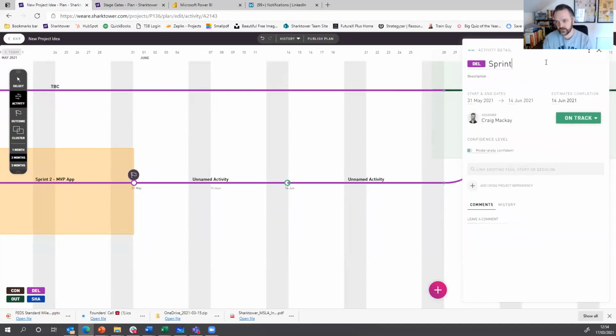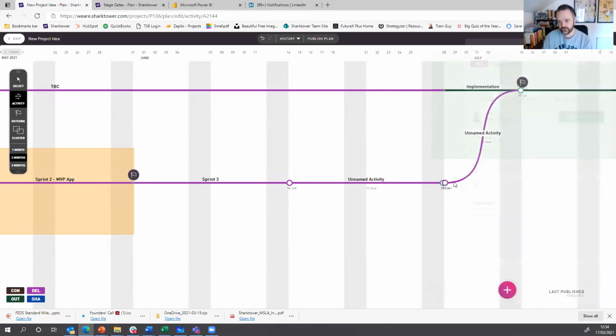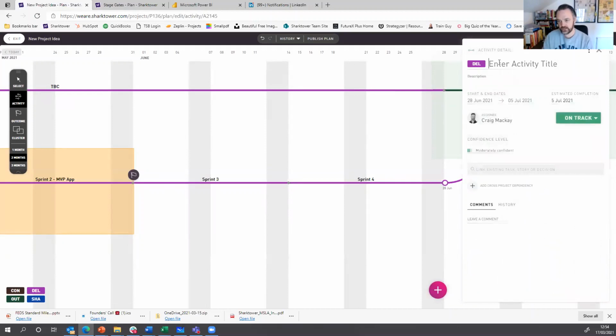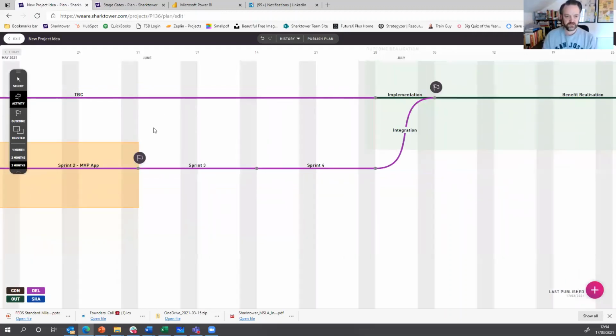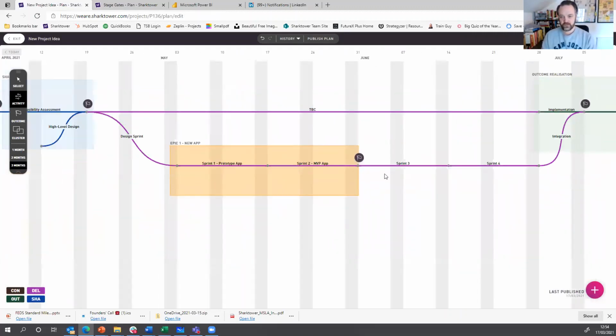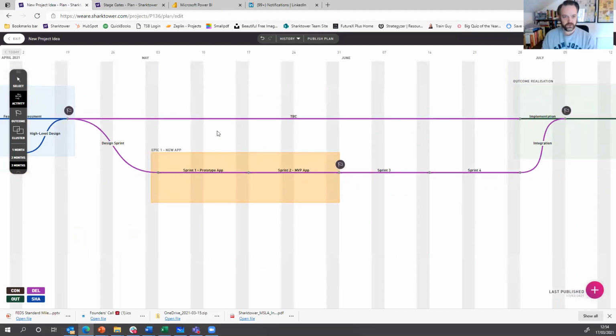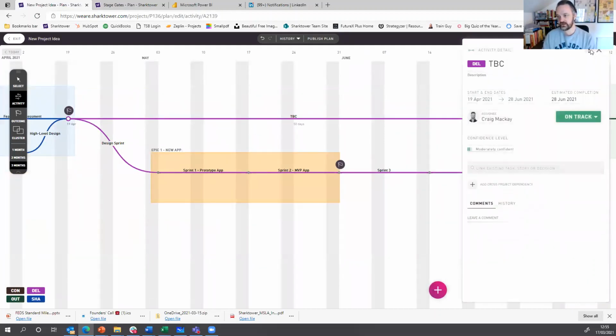So again, sprint 2. Let's just, for the quickness, I'm going to go very quick. I'm typing sprint 3. Sprint 4. Now, you can add more complexity, dependencies come into this, of course. I'm just keeping it very simple. And let's just say integration. Let's say I'm integrating this setup back into the main website. So as you can see, I've started to define that next epic phase of work. I can actually take out that TBC because I now know how I'm going to deliver the thing.